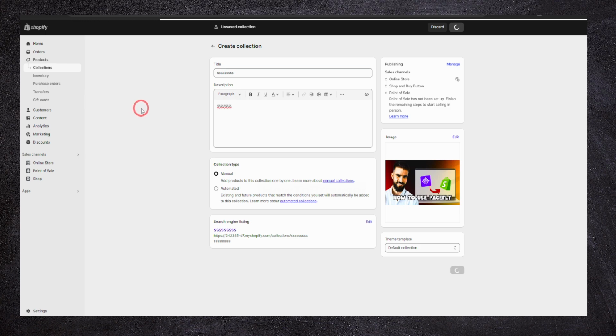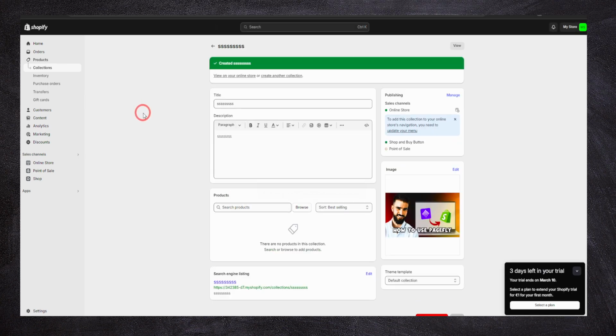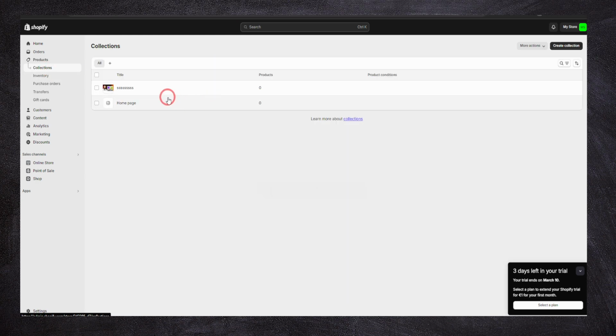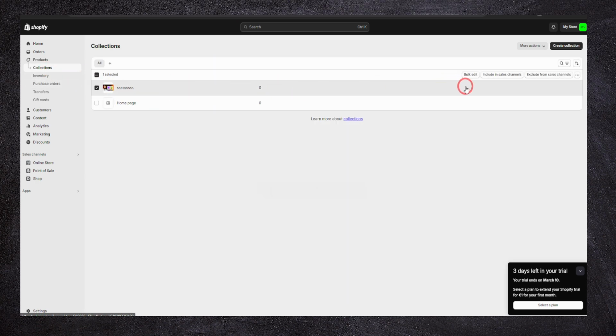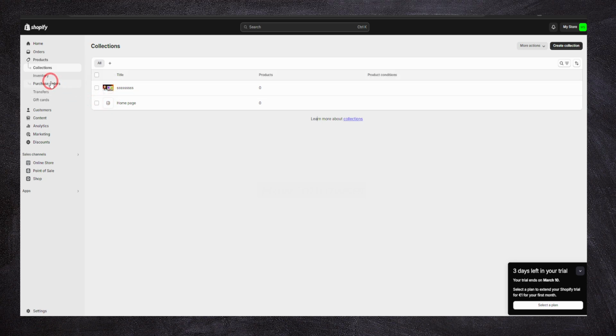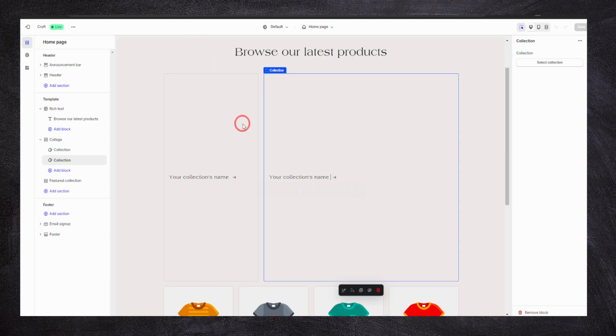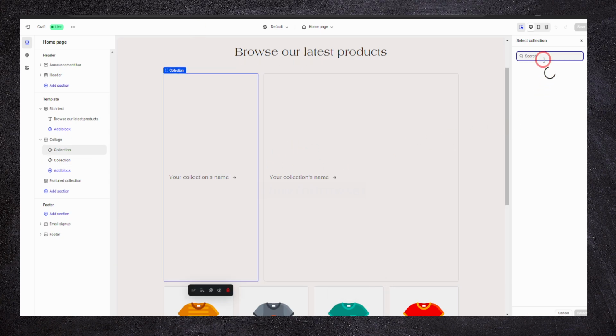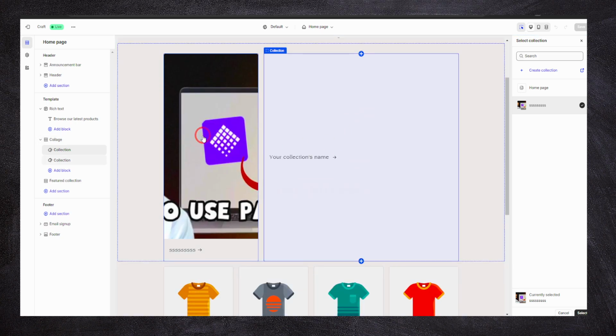Added an image to the collection. This is just a dummy account. Sorry, where's that option? I thought there was an option to duplicate, but apparently there's no option. Anyways, now let's click on collection.